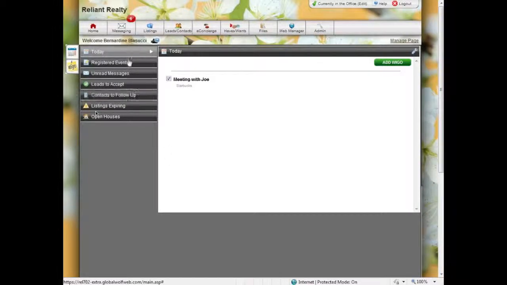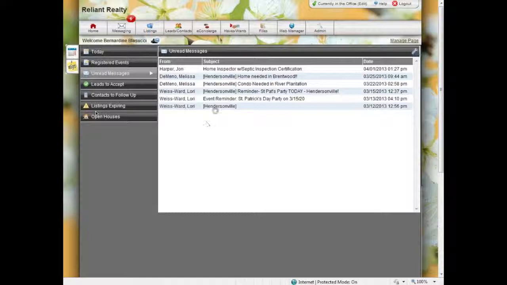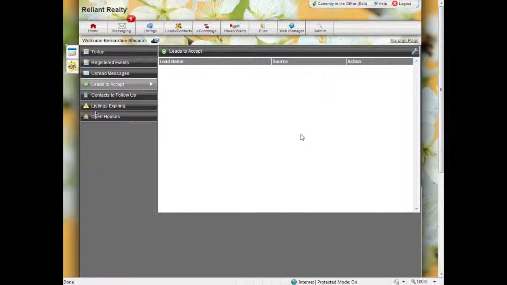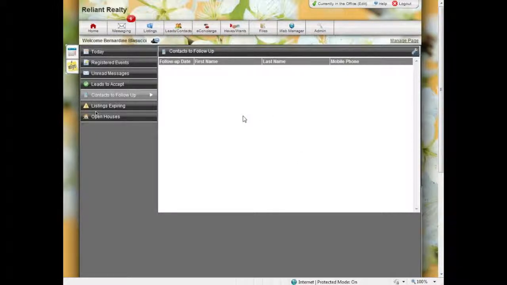So going through this, registered events, maybe there's an event that was coming up that Reliant Realty put on and you registered for it. You can see when that is. Unread messages, so maybe some messages were sent to you. You can pull them up in here that you haven't seen. Leads to accept, so another area for you to accept a lead. Maybe some leads came in overnight and you have some pending leads in there. Contacts to follow up with, so this is pulling from our leads and contacts area in here. When we put up that follow-up date with Jessica, then that would then show up on the screen here. And then listings expiring, because we do already work with your MLS board, so that's something that's going to be sent out to you as well.